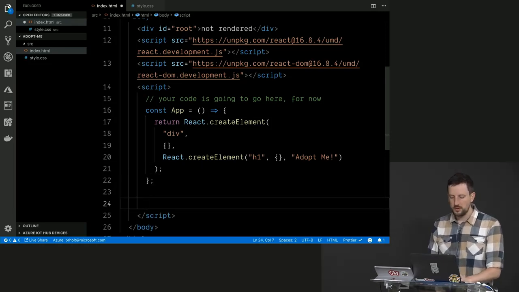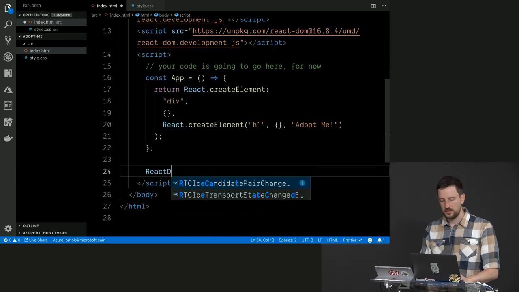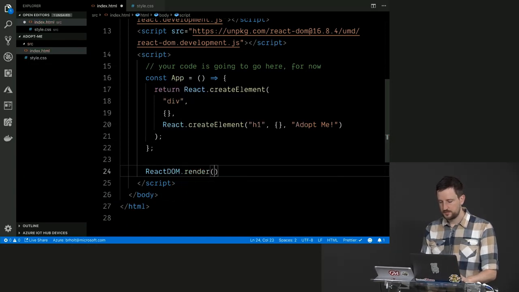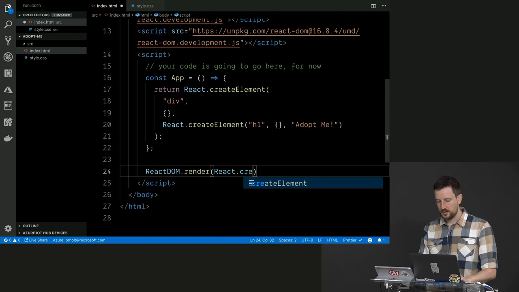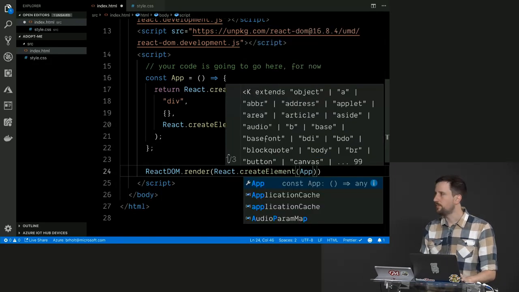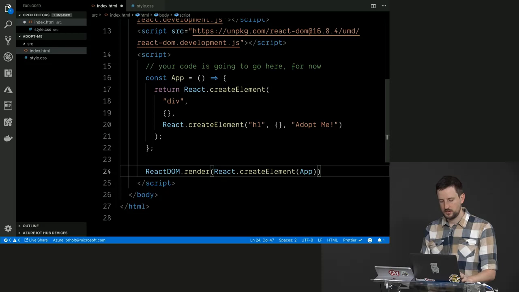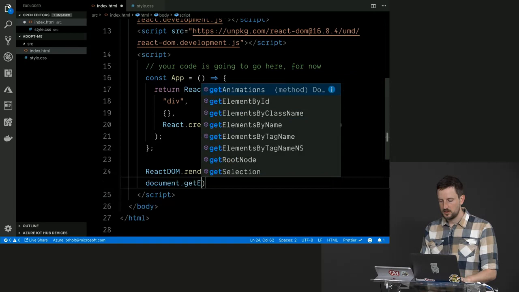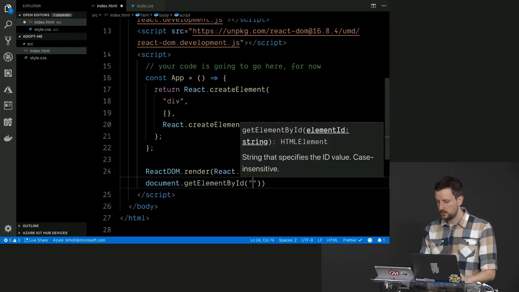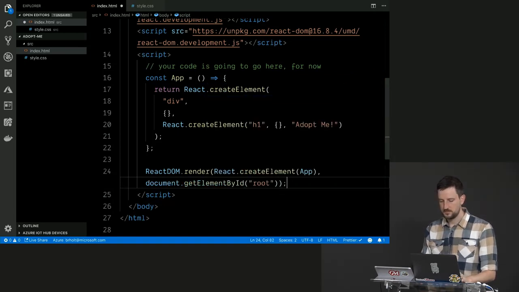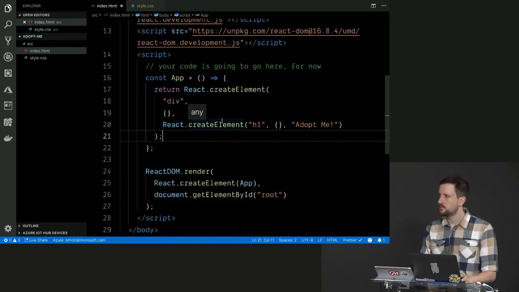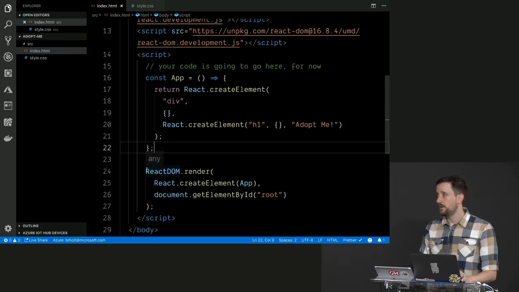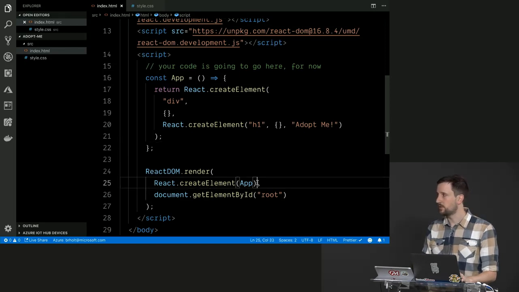So we're going to go render this to the DOM by saying ReactDOM.render React.createElement App. And then we're going to tell it where to render it. And we're going to say document.getElementById root. So this is actually going to stamp our app because of this React.createElement.